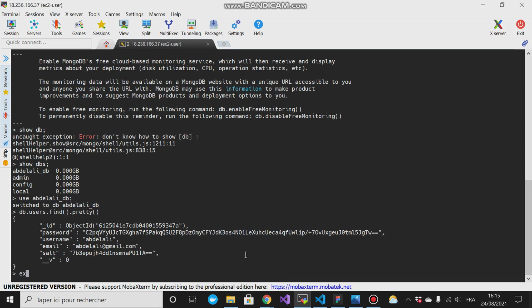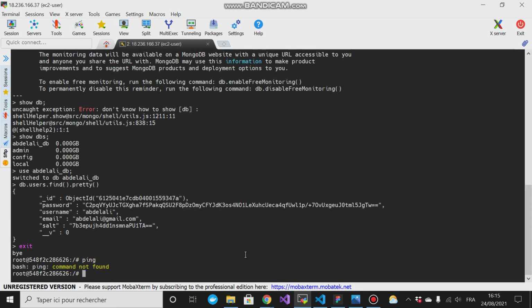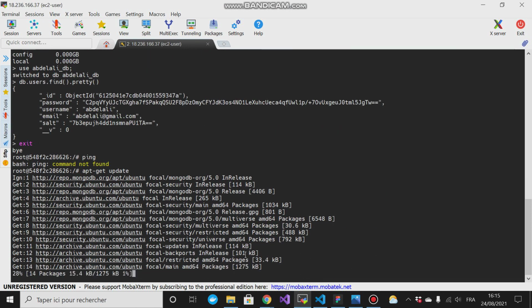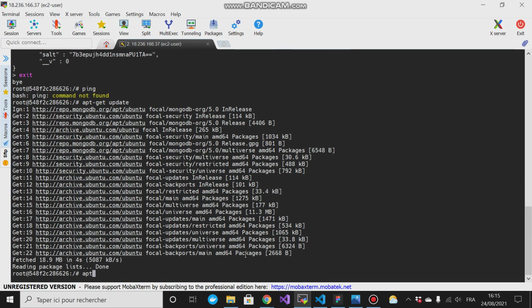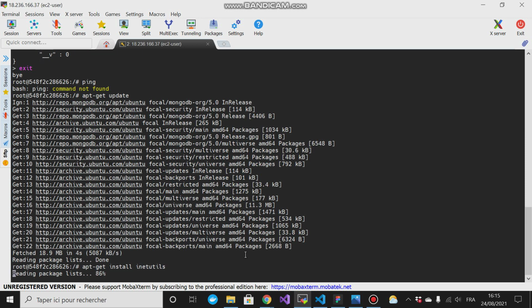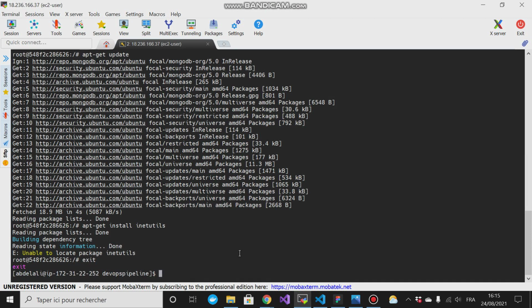I try to exit and ping, update. Git start init, or exit from here and use instead of that.